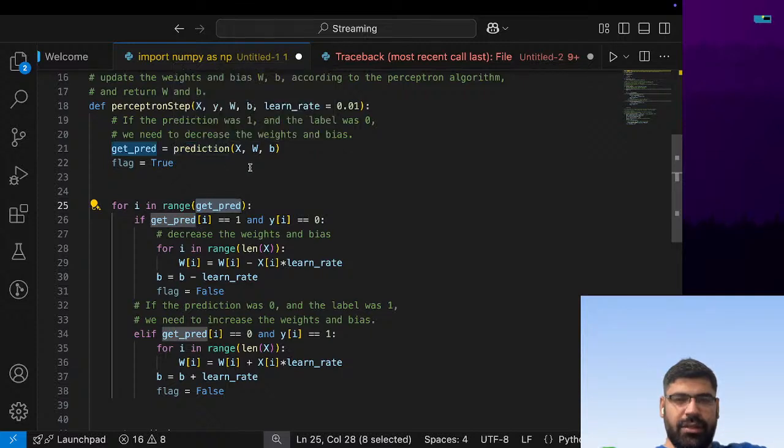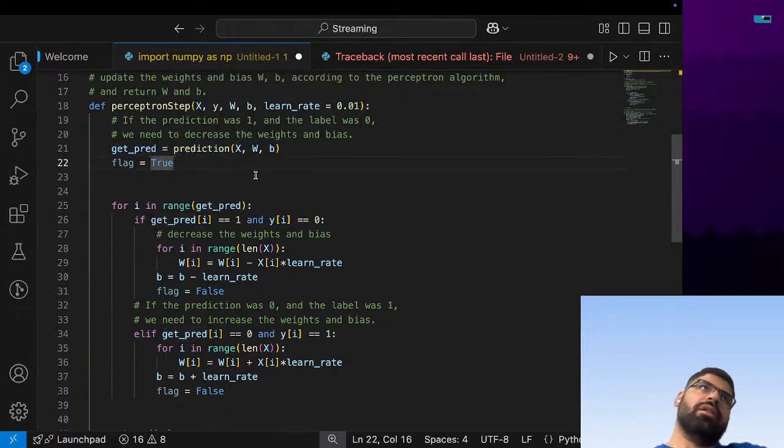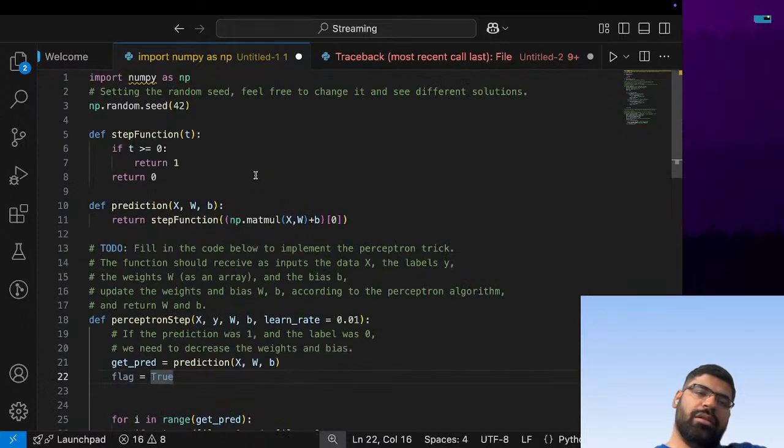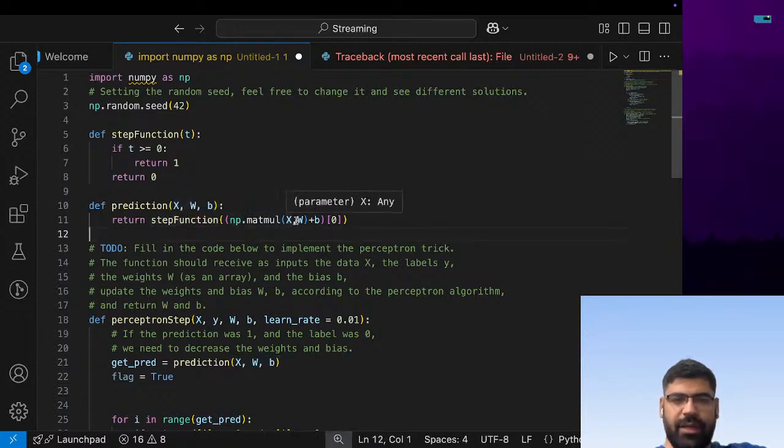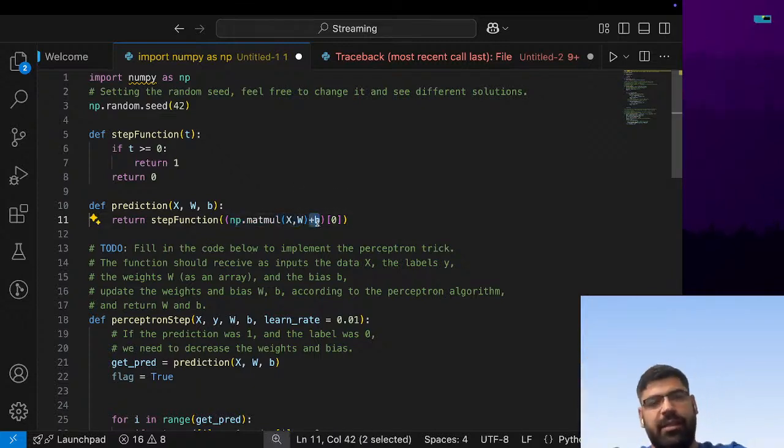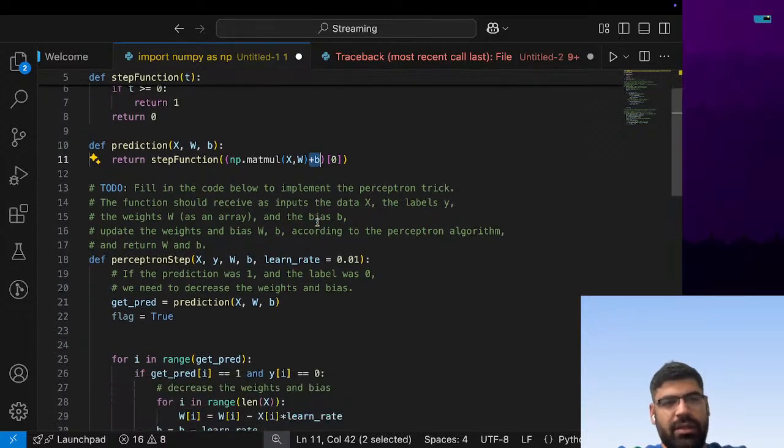So I get the prediction of X, Y, and W, with matmul. We get the X array and the Y array. It does something to it, let's say, and then adds the bias. It gets a number for all these and puts it into the step function. The step function is like looking at whether it is above a threshold or not, and whatever it gets, it outputs zero or one.